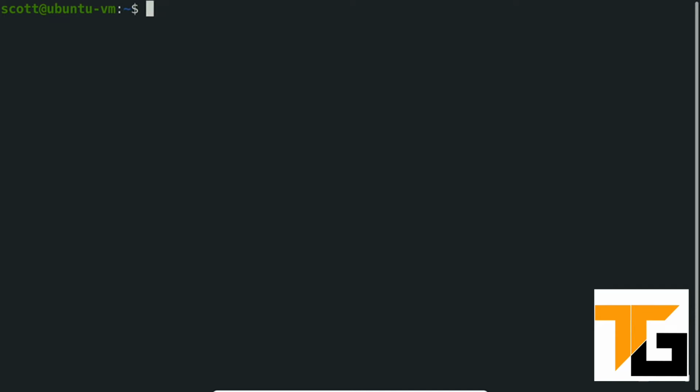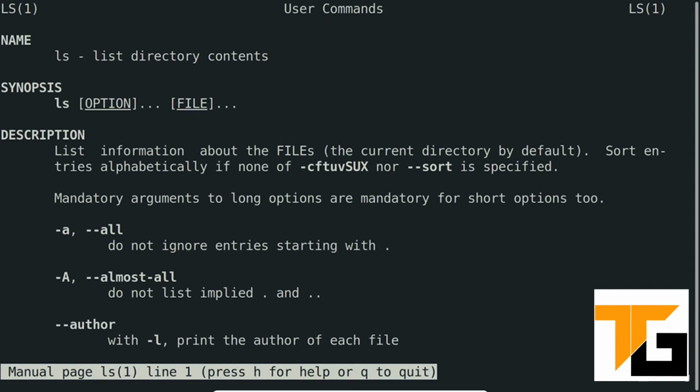To do that, I'll type man, followed by the command name. Earlier we saw the command ls, so let's look that up. I'll write man ls, and then press enter. And here I can see some information about the ls command. I can see that it's for listing directory contents, and I get a quick overview of how to use the command in the synopsis section.